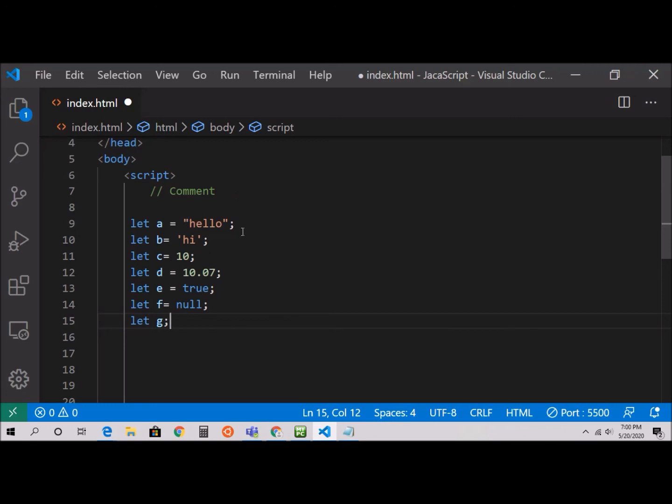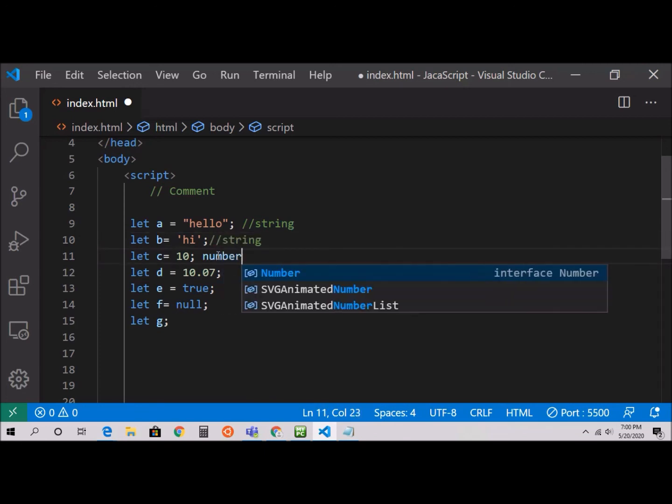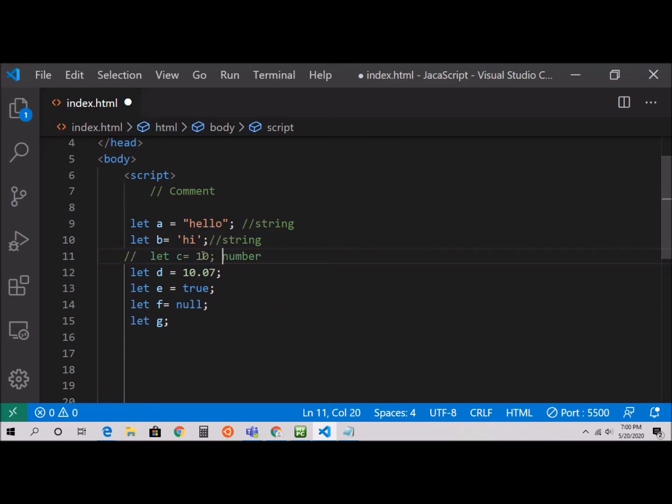So this is a string, same thing, this is a string, this is a number, so this is a number, that's also a number, this is a Boolean, this is null, and this is a default. And how are you going to check? I'm going to show it. There is another way to check.